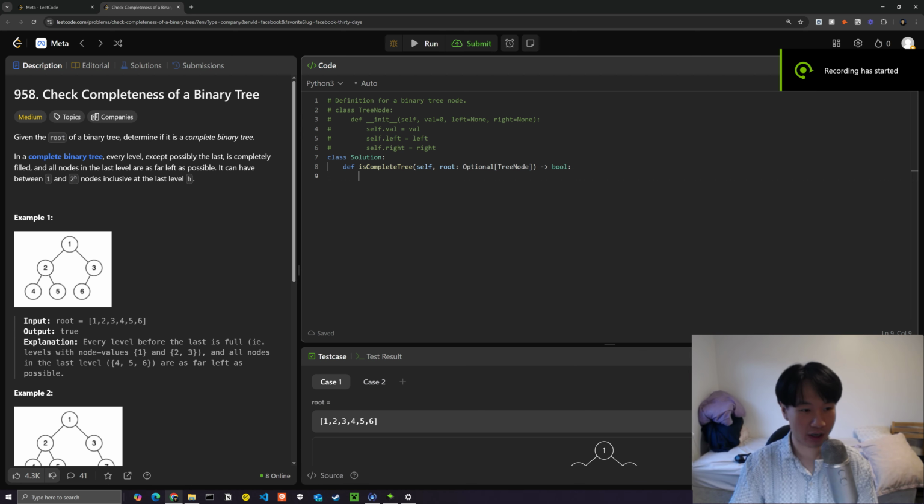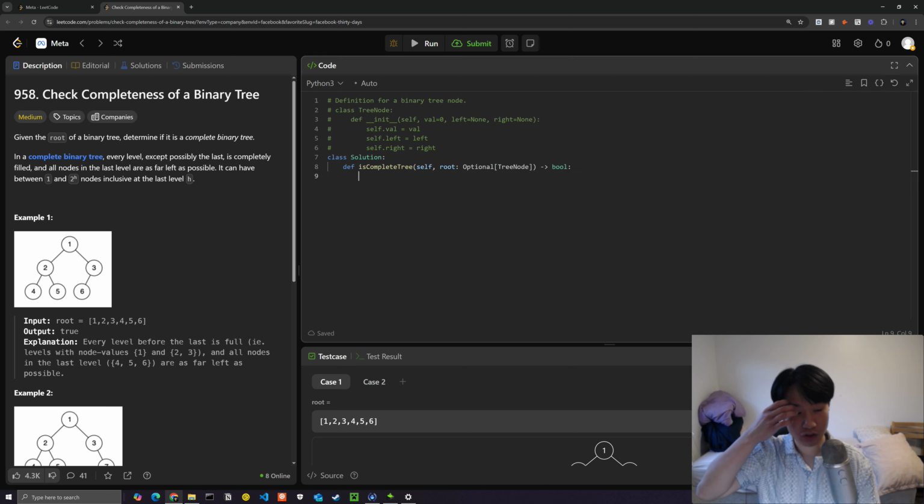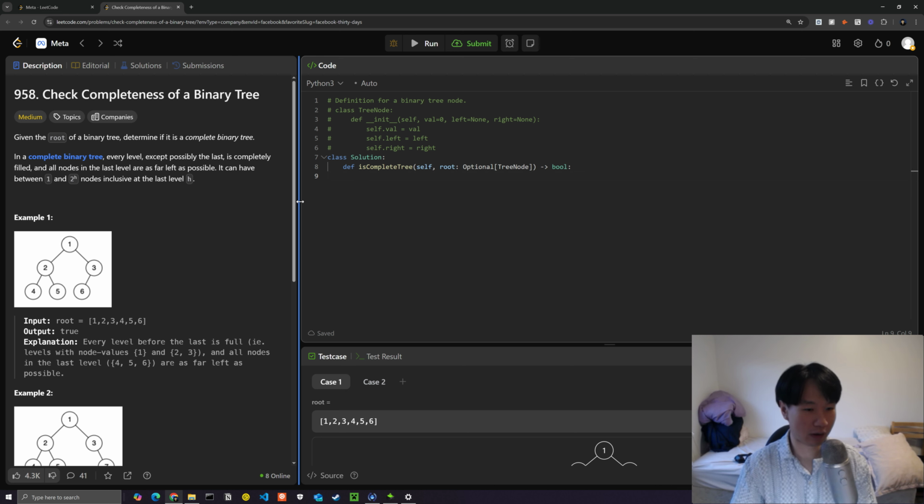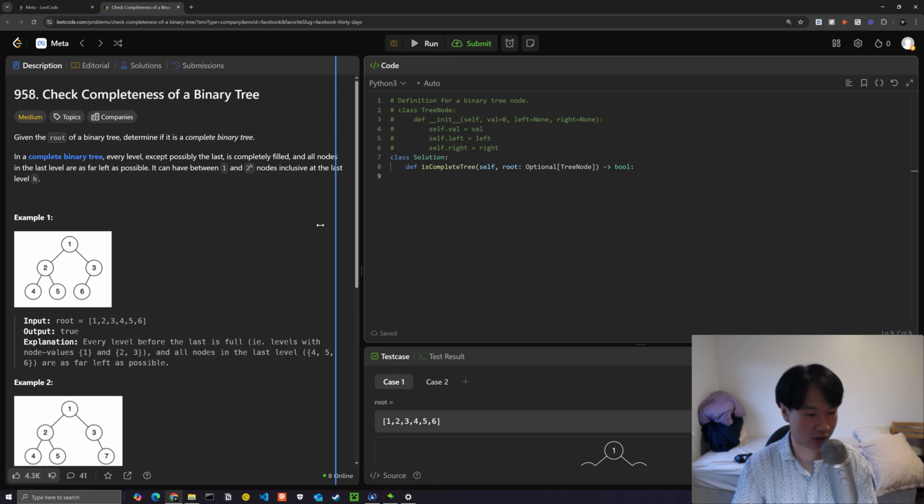Today we're going to be doing 958, Check Completeness of a Binary Tree. Given the root of a binary tree, we want to determine if it's a complete binary tree. In a complete binary tree, every level except the last one is completely filled, and all nodes in the last level are as far left as possible. You can have between 1 and 2 to the power of h nodes inclusive at the last level h.